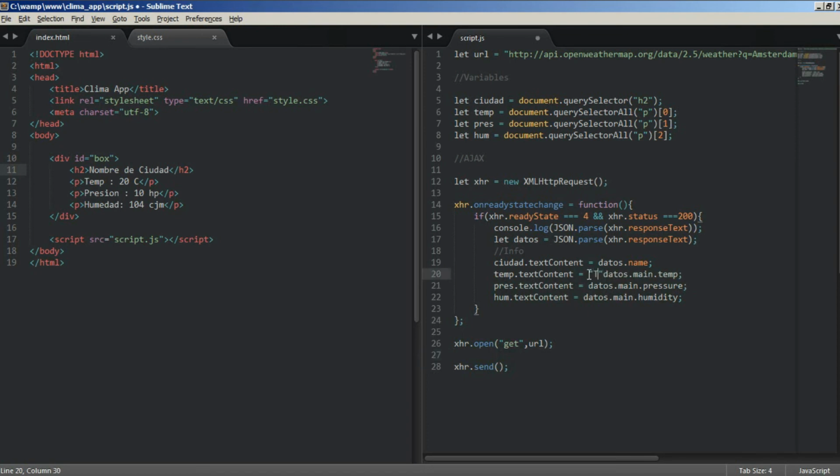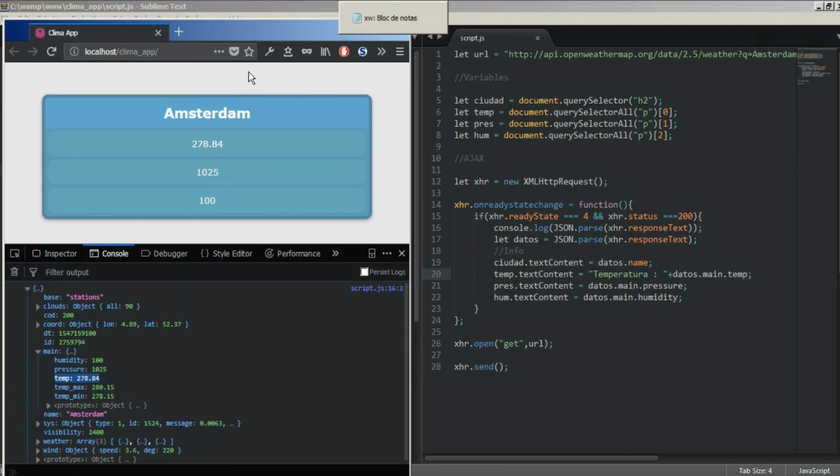Something that you can do is concatenating the string so it appears better. And you can see.